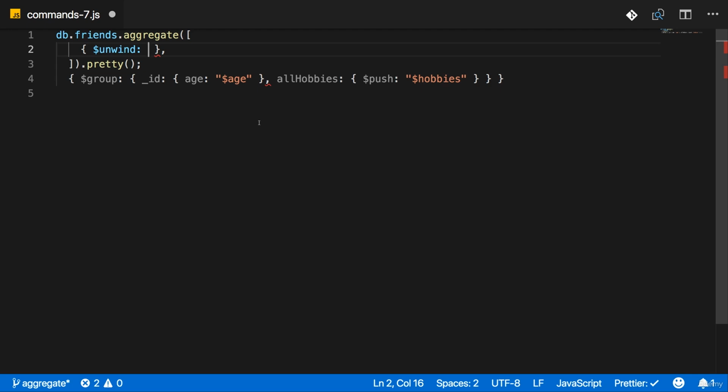Unwind has two different syntaxes, and you can check the official docs for all the details as always. In its most common usage, you just pass the name of a field that holds an array, so hobbies. Remember, we get our initial documents as an input to this stage, and now we just unwind on hobbies. Now what does unwind do? Well, let's take that stage and let's see.